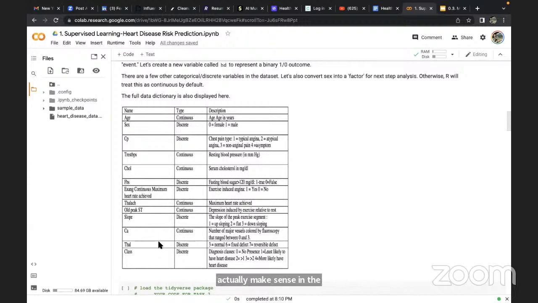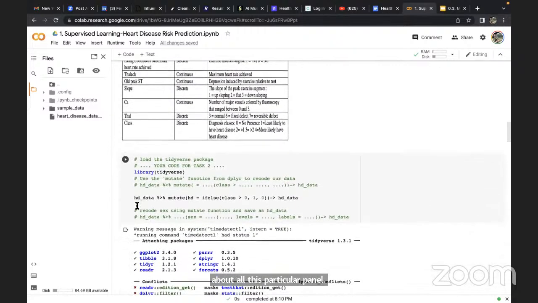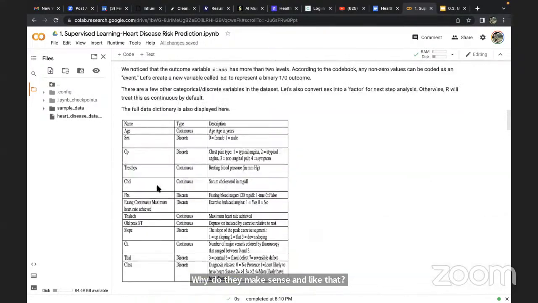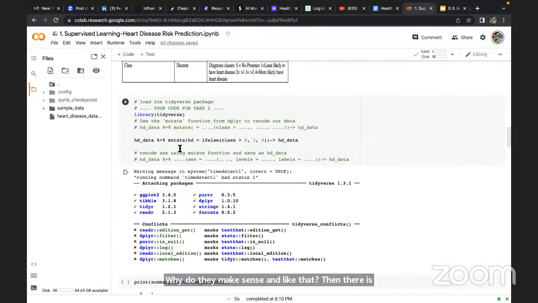And from those predictors only, you will try to build the model. After that, we will discuss in detail all these particular parameters, why they make sense, and so on. Then there is something called data exploration.